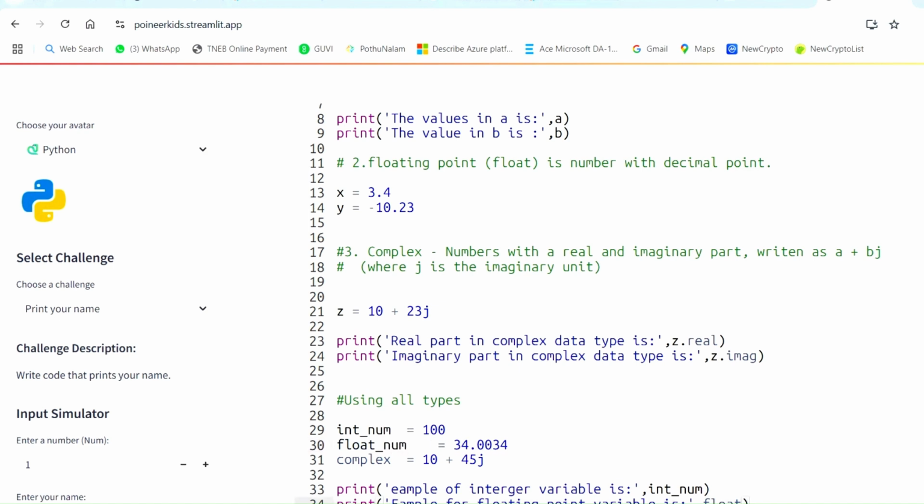So code is a keyword we cannot use as a variable name. We will see this concept later. Just now we are going to differentiate it. We have given a float_number, not the keyword. So next one is complex number.